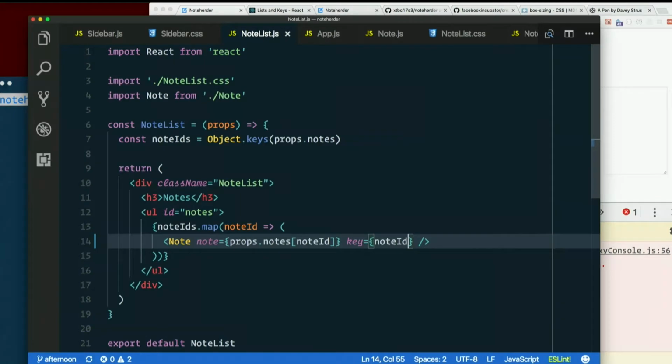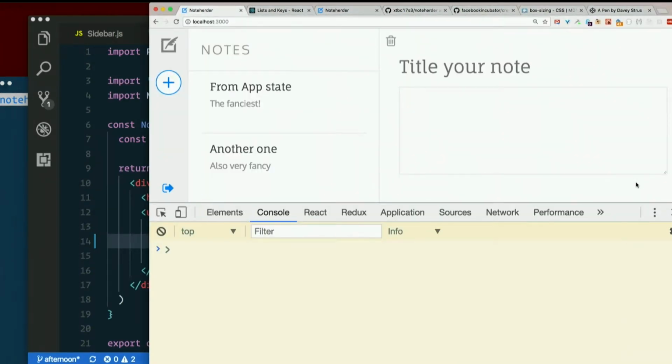Note ID. No more warning. So the point is, when our data changes, it's going to redraw as little of the page as it possibly can to reflect that change. In order to do that, it needs a way to uniquely identify each instance of the Note component so that it only changes the one it needs to.